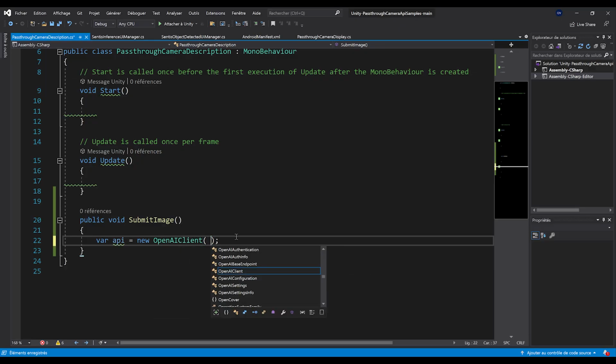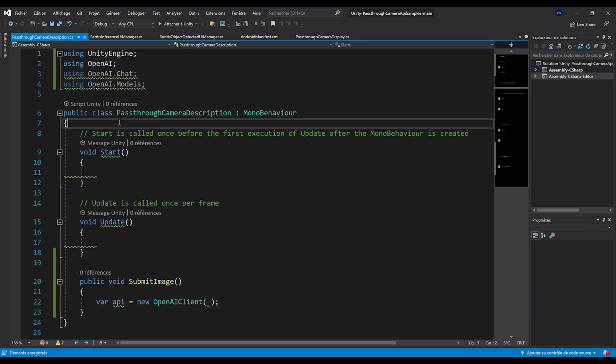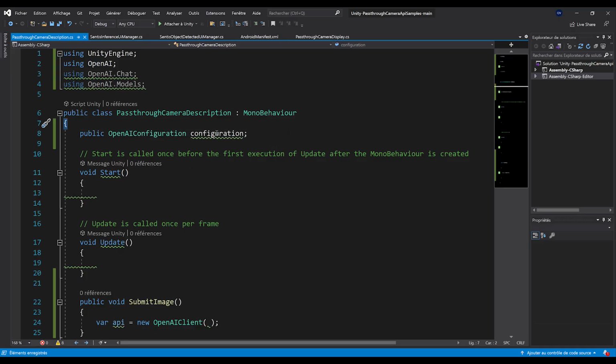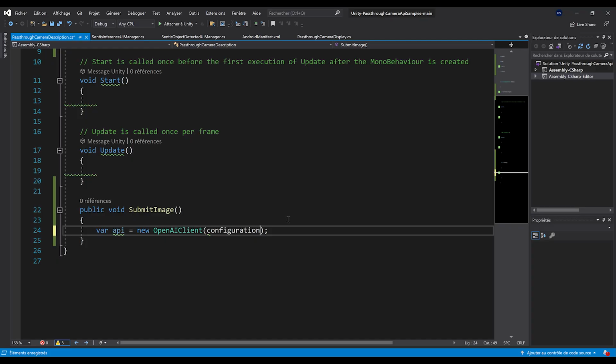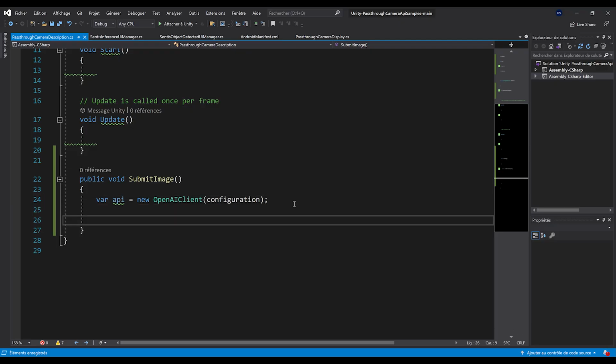And as you can see, this can take as a parameter an OpenAI configuration. So we can actually add it at the top. So do public OpenAI configuration, which I will call configuration. And we can pass this variable inside the OpenAI client right there. Beautiful. So this will basically create a session of OpenAI that we can use to have a conversation with the robot. But to have a conversation, we need to add some messages.